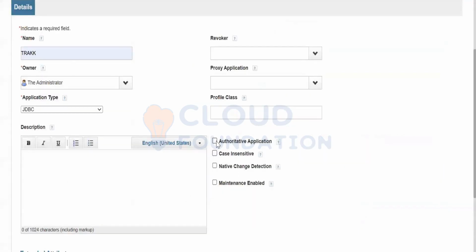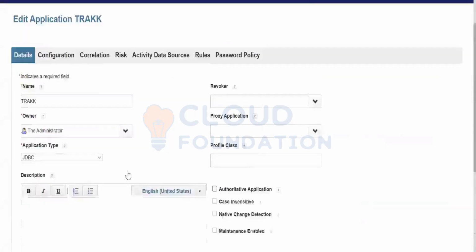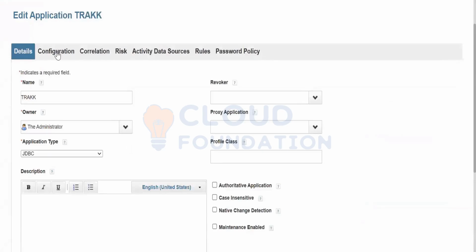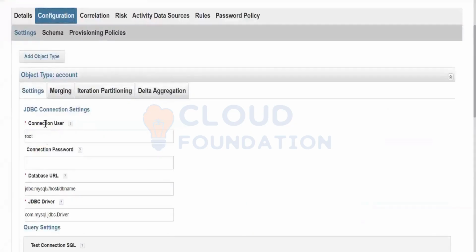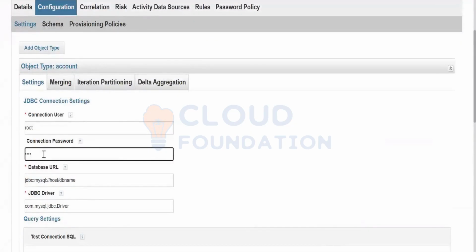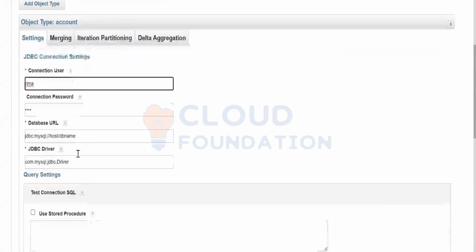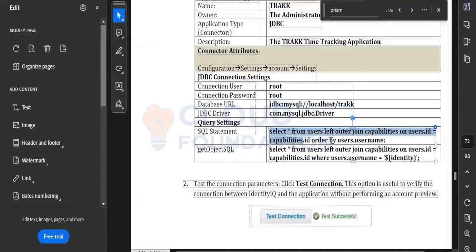This is an authoritative application, correct? How do we decide whether it's an authoritative application or not? Every application will have data that we're going to load, and every application will have the user data, and we are supposed to aggregate it, right? If it is an HR application, then no doubt you can define it as an authoritative application, otherwise it's not possible.